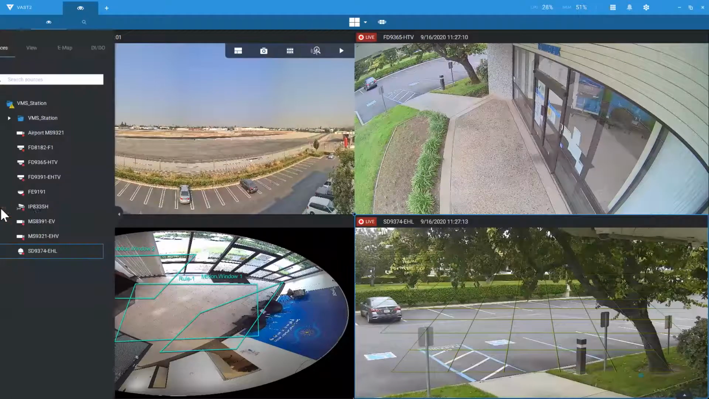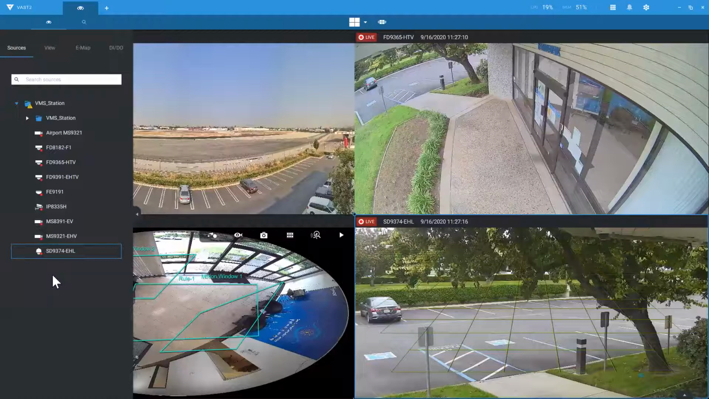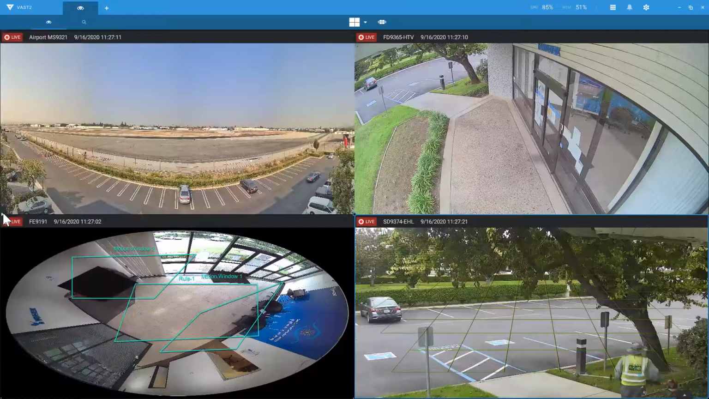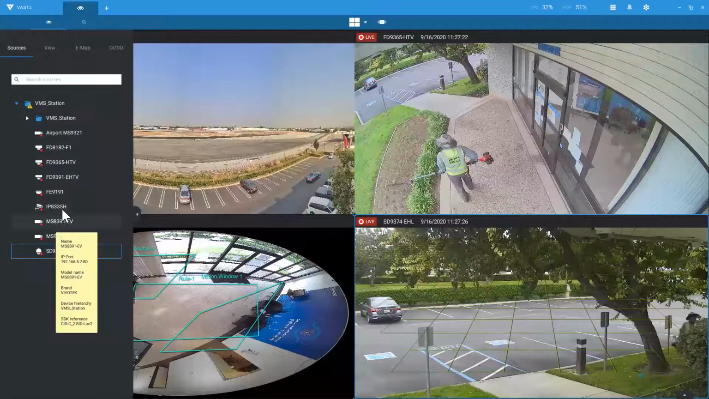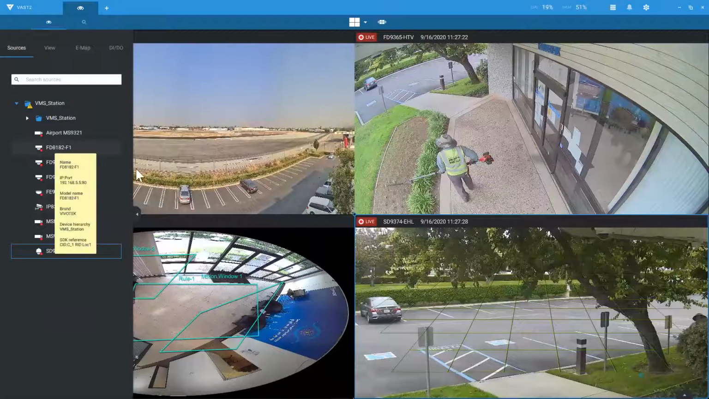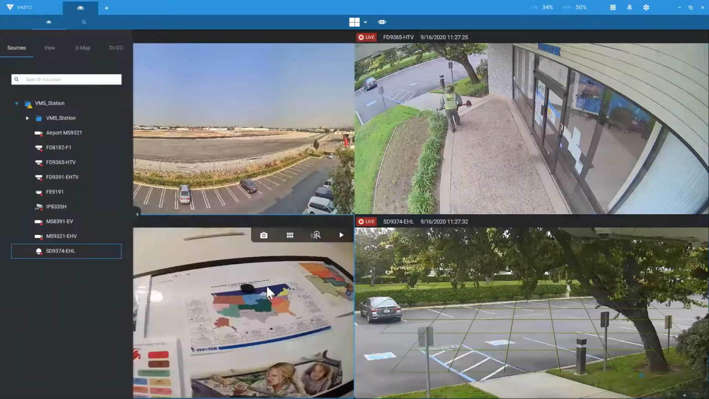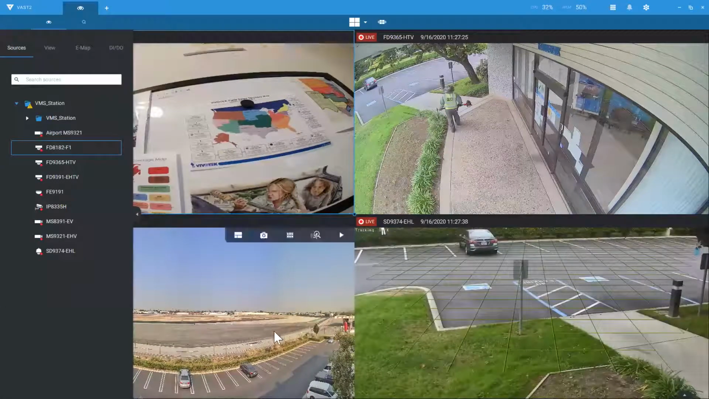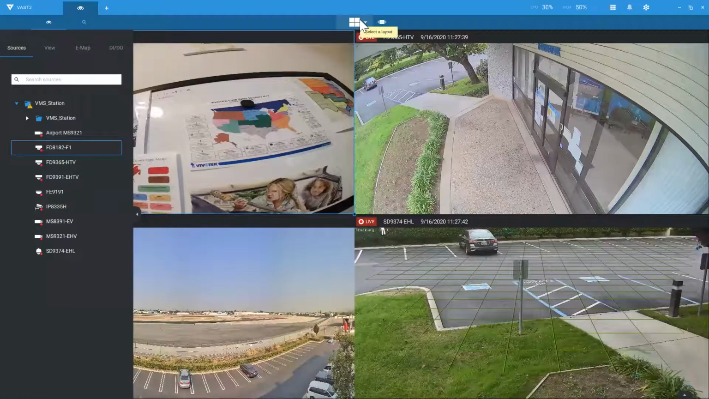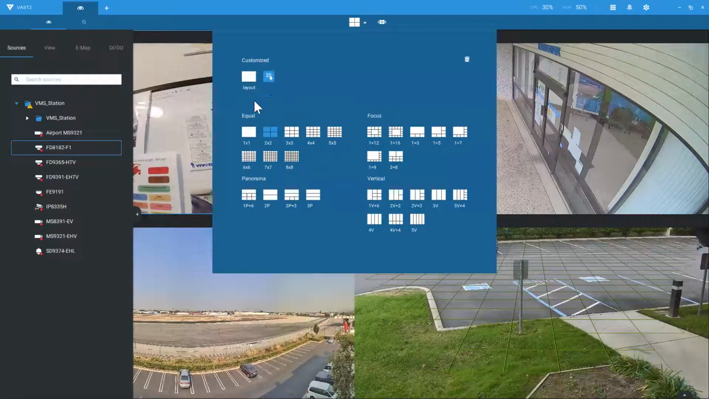All right, with my sources on the side panel, I can easily add cameras to this view just by dragging and dropping. Okay, so if I wanted one of these cameras that I have locally, I can move this FD8182 into this and just take over that. I can switch the camera positions just by dragging and dropping it on the camera view that I want to. I can change my layout by going to the icon at the top and selecting a layout. I can also choose from any of these default layouts, or I can customize it as well.